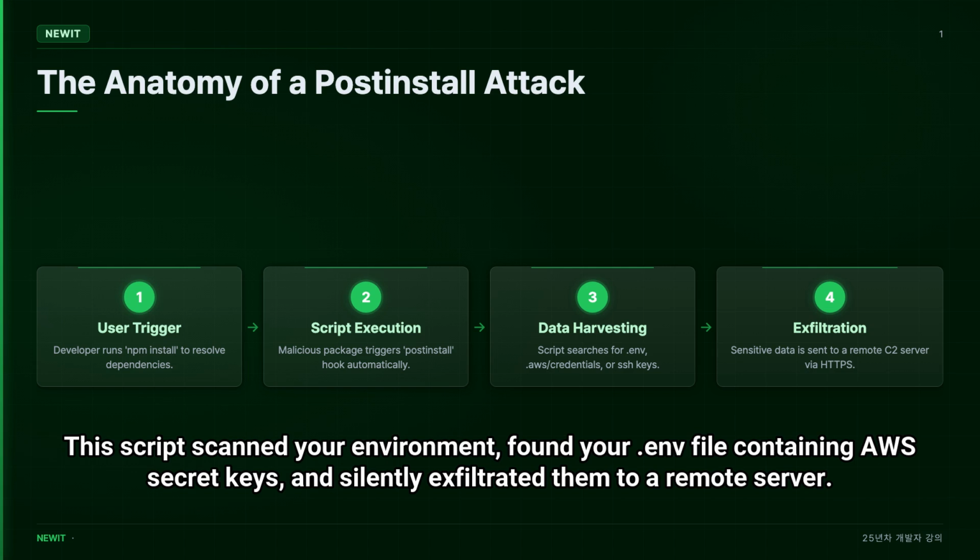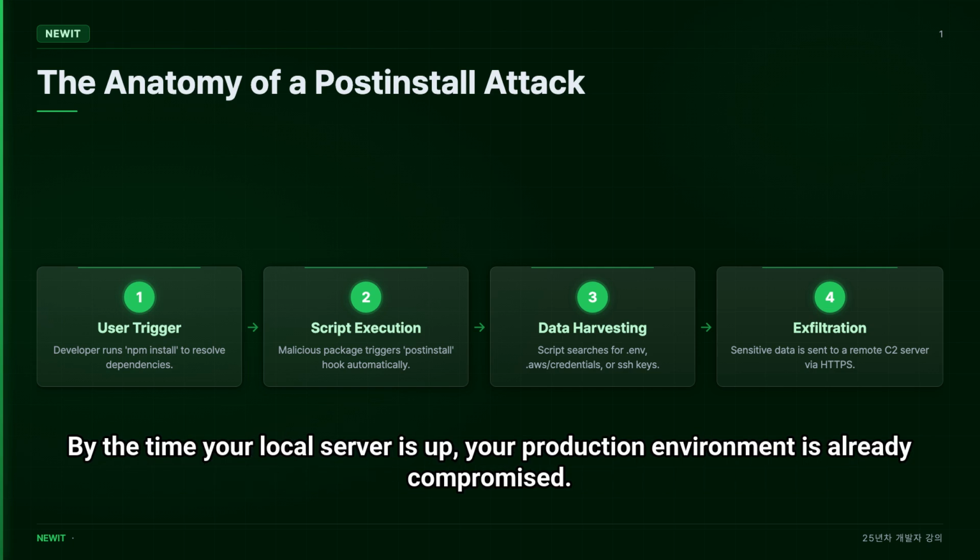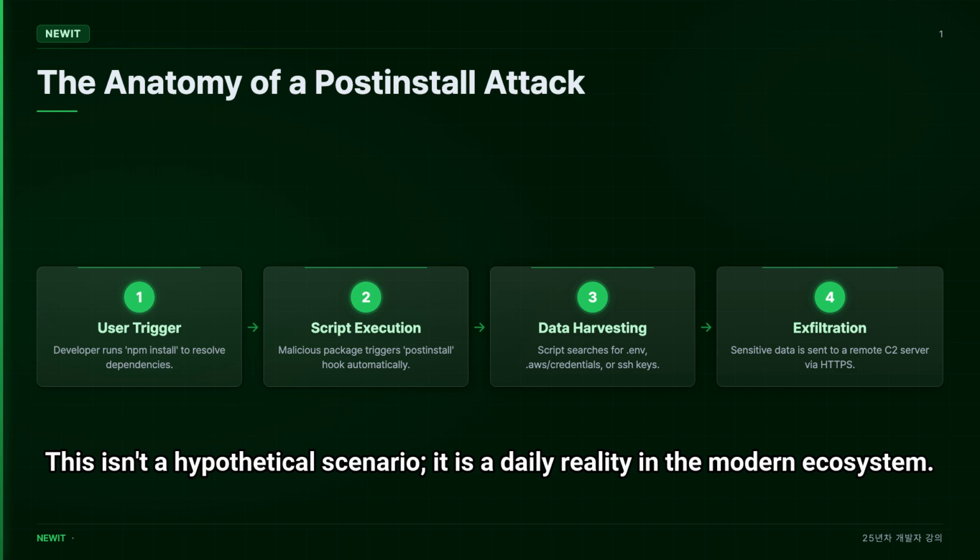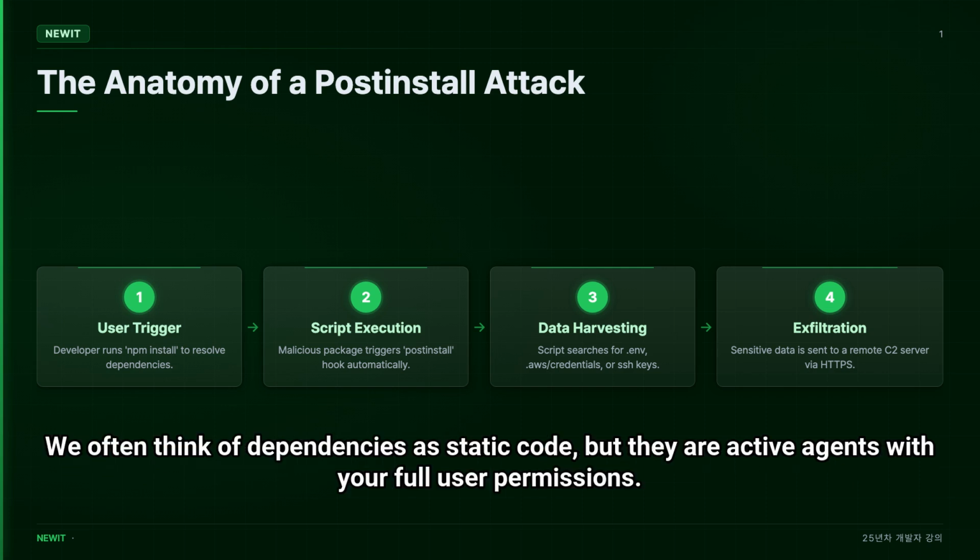This script scanned your environment, found your .env file containing AWS secret keys, and silently exfiltrated them to a remote server. By the time your local server is up, your production environment is already compromised. This isn't a hypothetical scenario, it is a daily reality in the modern ecosystem. We often think of dependencies as static code, but they are active agents with your full user permissions.